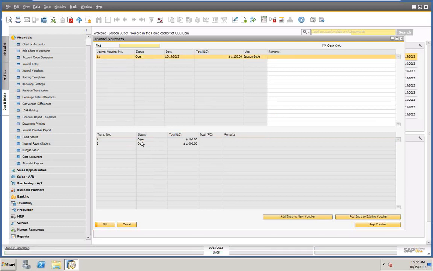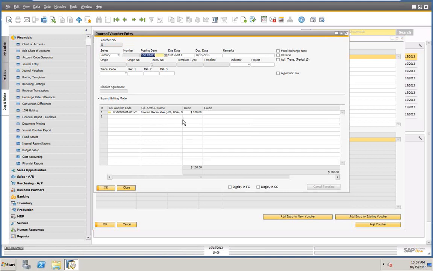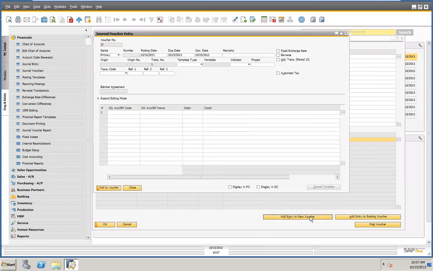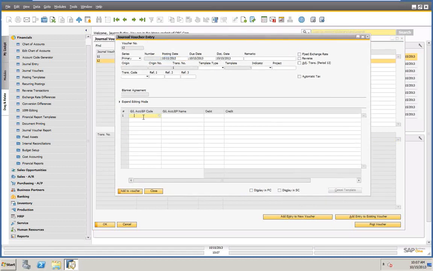So you can see under Journal Voucher 11, I actually have two transactions. I have this one and this one. So the add to existing voucher will create another transaction under the voucher. If I want to continue where I left off on the transaction, I would double click and I'm on the transaction. If I add here to a new voucher, what's going to happen is I'm going to create another voucher. So you're going to see here now I have voucher 12. So I can do the same thing in voucher 12.